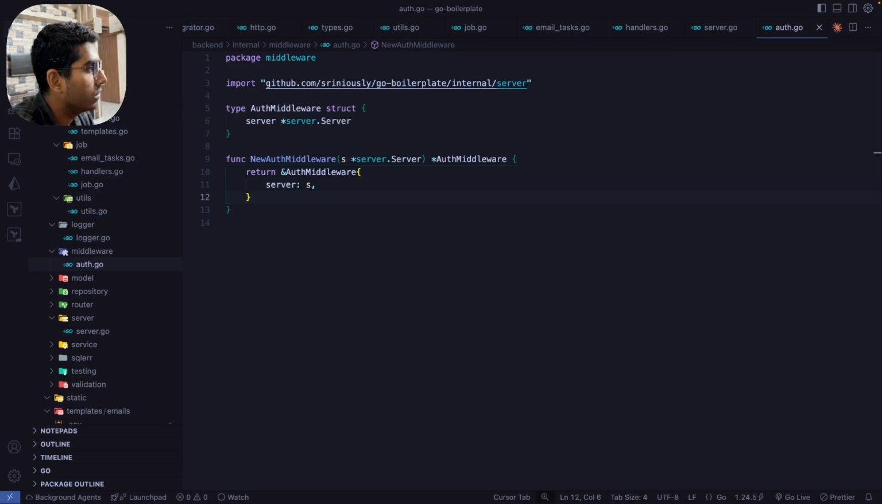Next, we just need one function using which we can check whether the request that is coming in is authenticated or not, which basically means it has all the session tokens, JWT tokens, whatever we need. And if not, then we send an appropriate 401 unauthorized error.